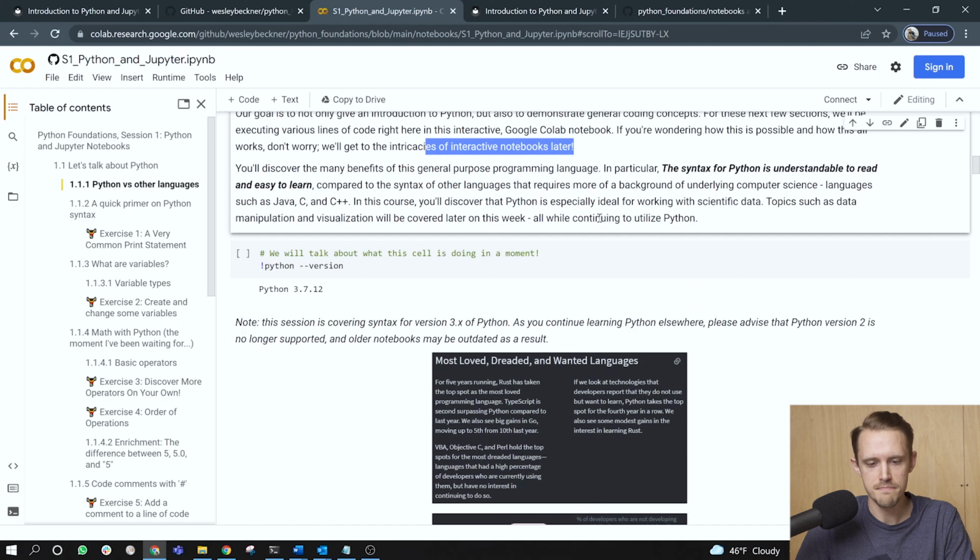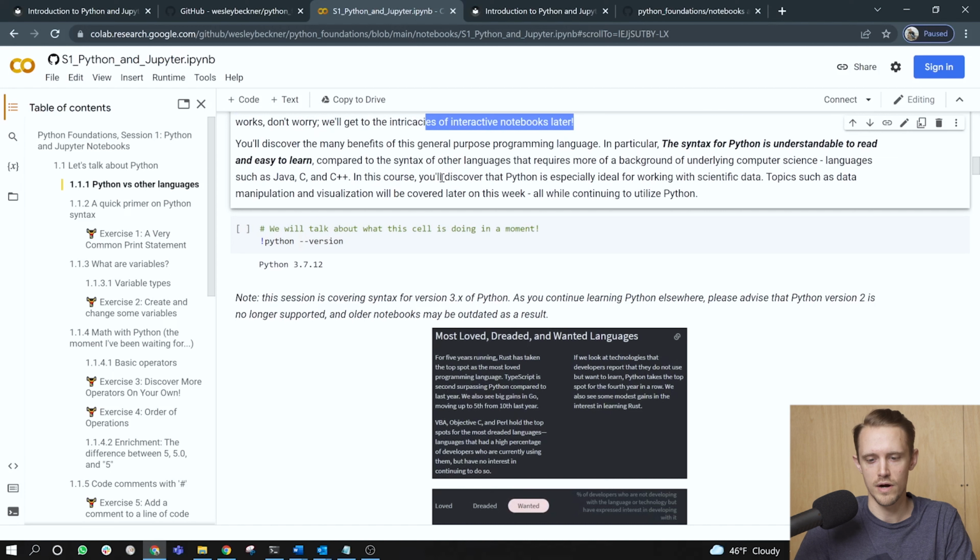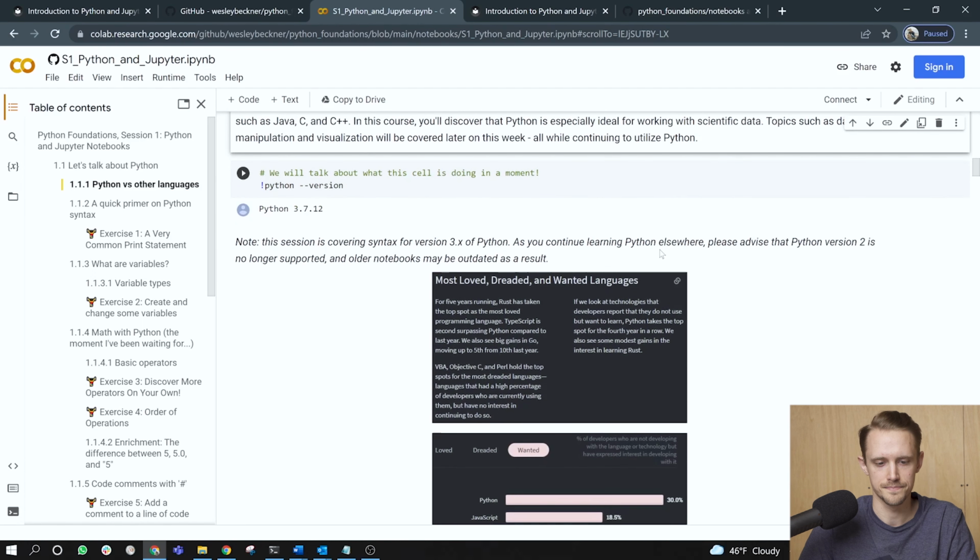You'll discover the many benefits of this general purpose programming language. In particular, the syntax for Python is understandable to read and easy to learn, compared to the syntax of other languages that require more of a background of underlying computer sciences, languages such as Java, C, and C++. In this course, you'll discover that Python is especially ideal for working with scientific data. Topics such as data manipulation and visualization will be covered later on in this course, all while continuing to utilize Python.